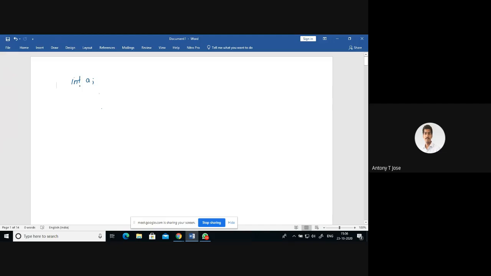Okay, so what happens when I write this step? If this be our memory, then in some address, 2 bytes of memory will be allotted. The name of this memory location will be called A, and whatever value we are storing in A will reside in this 2 bytes of memory. In this 2 bytes of memory, the value of A will be stored.